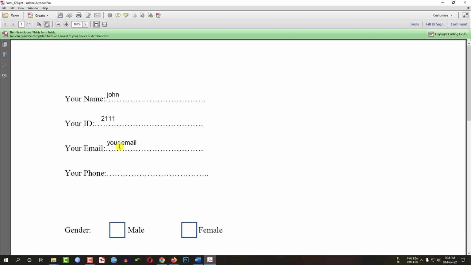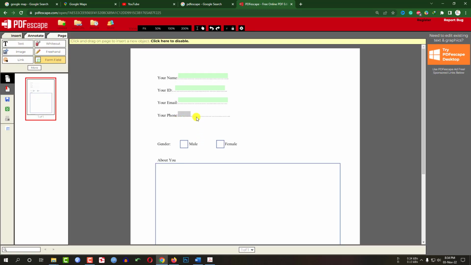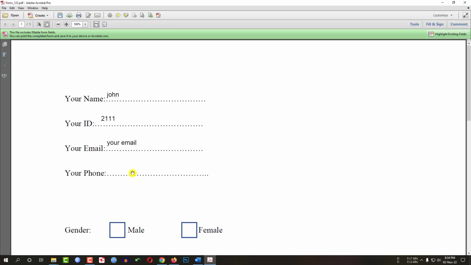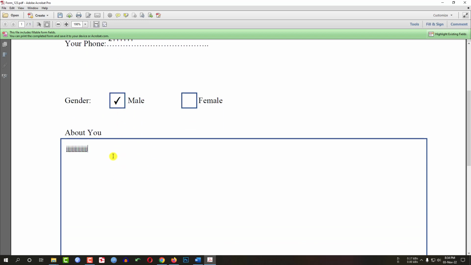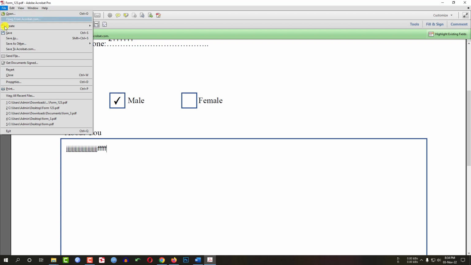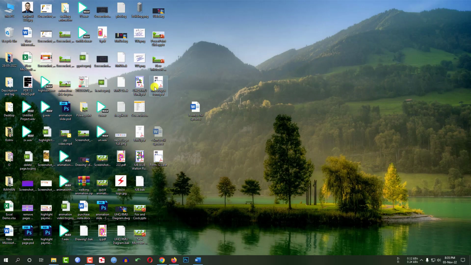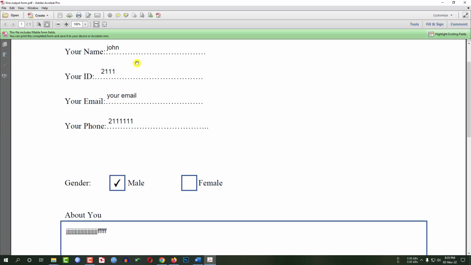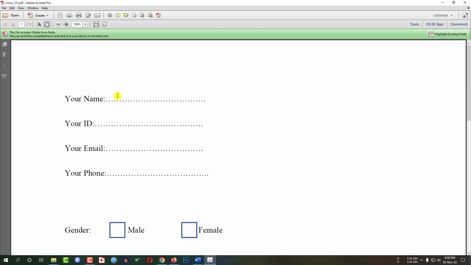Here you will find some space under the word. When you are doing this work, you have to place it like this, then no space will appear. Now I have to write the phone number 211. Let me click on male and I can easily write about me. Here I can go to File, go to Save As, click on Desktop, final output form, Save. Now if I go to desktop, here you will see my form is ready, and in the Downloads folder you will find the blank form also.